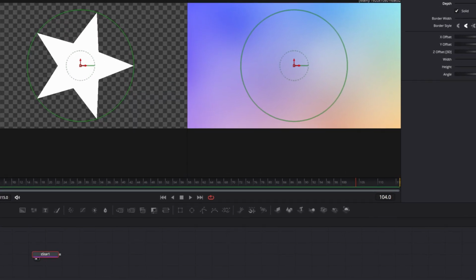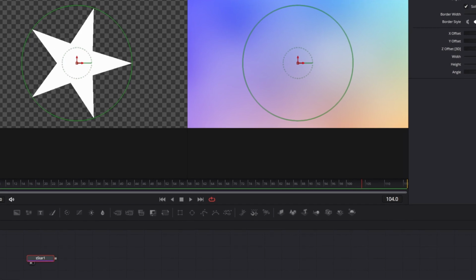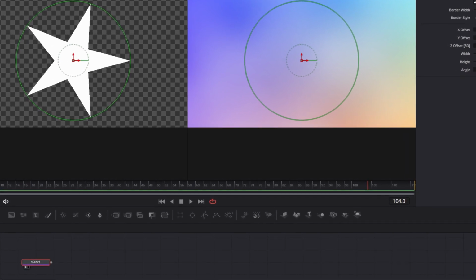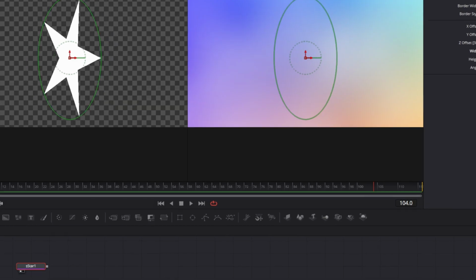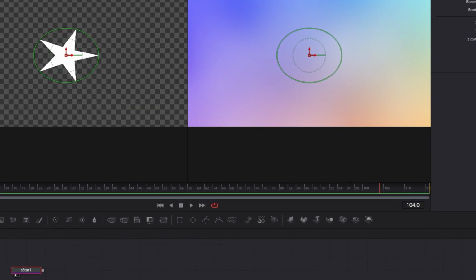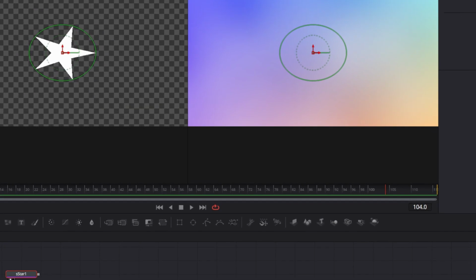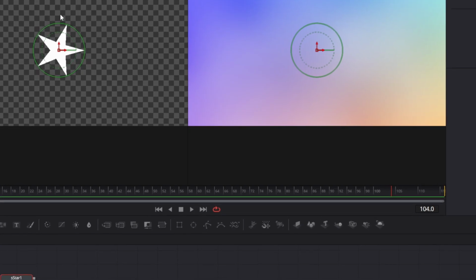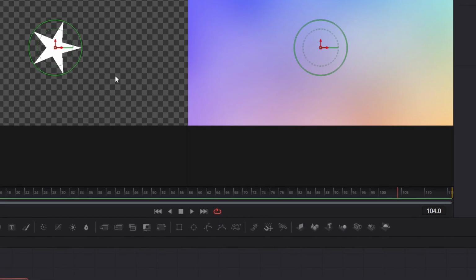You can change the depth of the star to how you want it. We're just going to go with it about there. Going to change the width and the height. That changes basically the size. We're going to go with, say, 0.2, 0.2. That will give us the size of the star that we want for now.